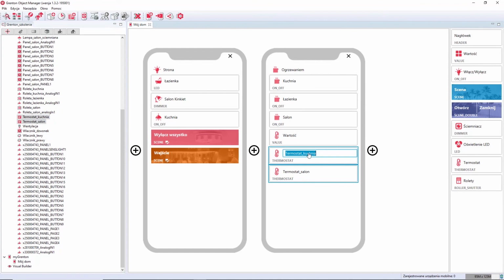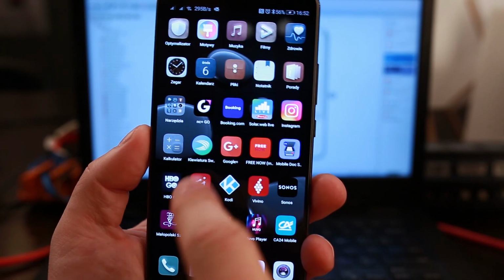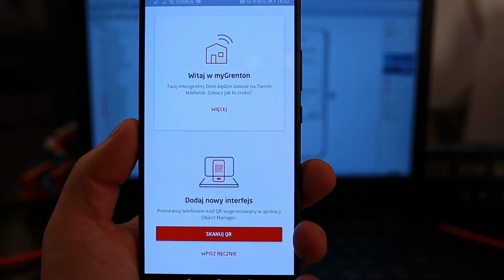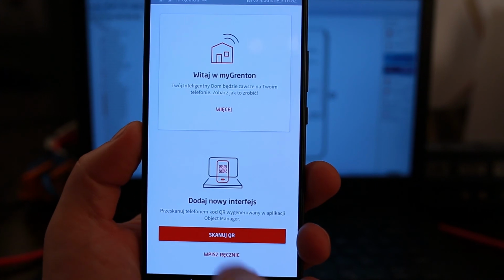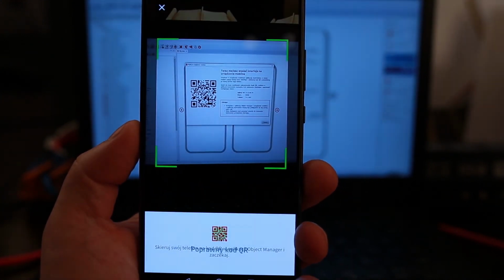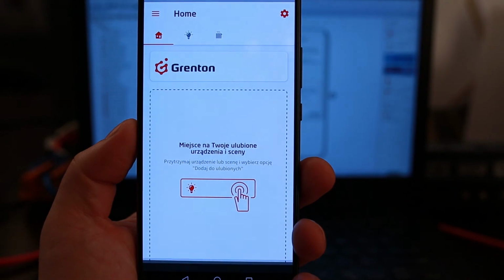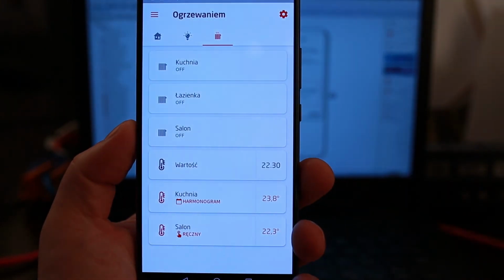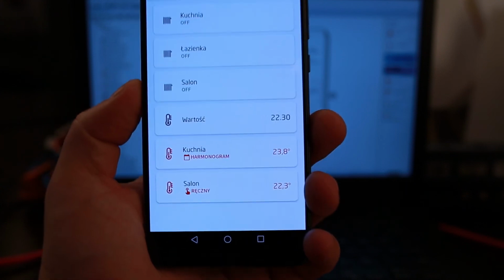Here, of course, the name can be changed to one that will be more friendly and readable. I will change the names to the abbreviated ones, and then I will send the interface. At this moment I am starting the myGrenton application on my smartphone. I add a new interface, scanning the QR code, and I can now go to the tab with heating and see I have now exactly the temperature I've set.